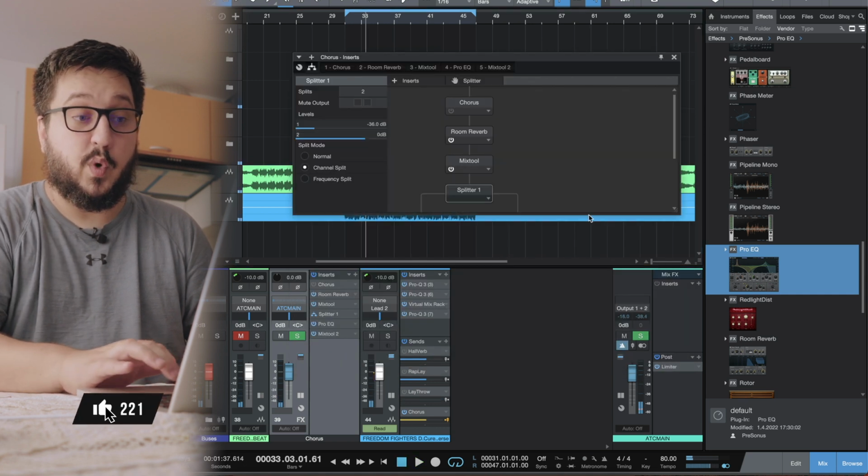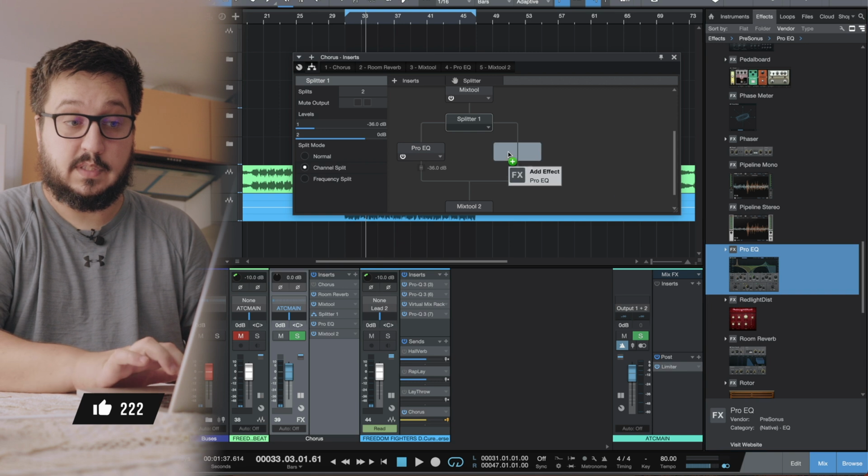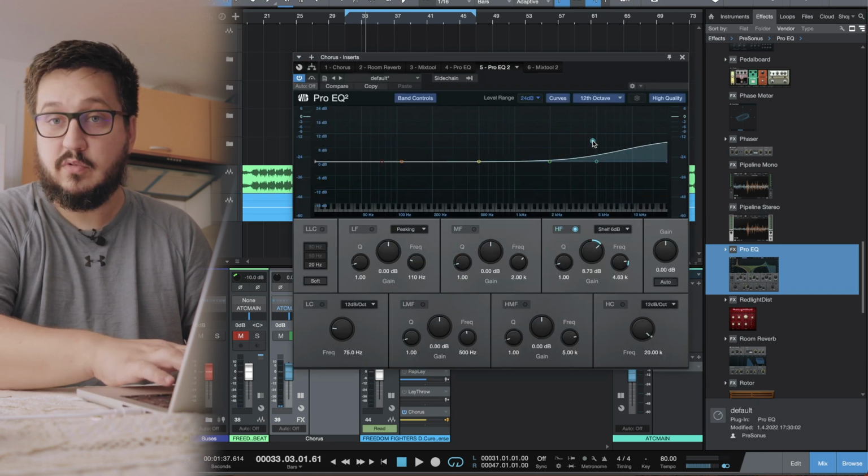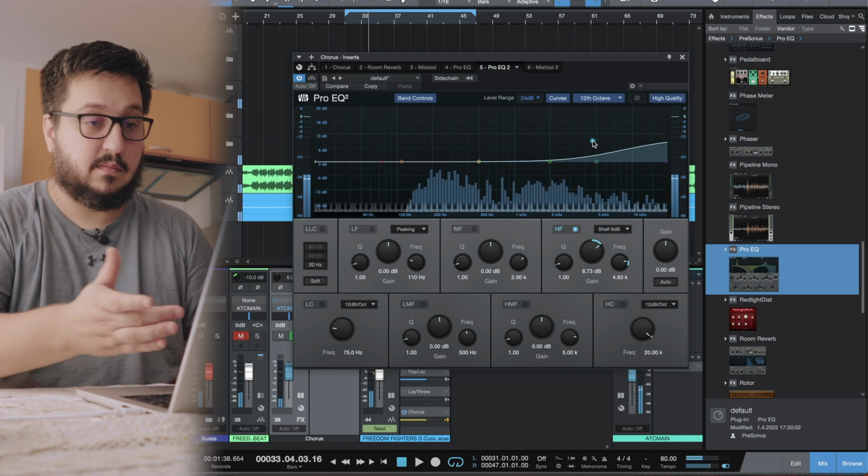Or we can mess with the side section by adding some top end, some sparkle on the reverb. Just like that.